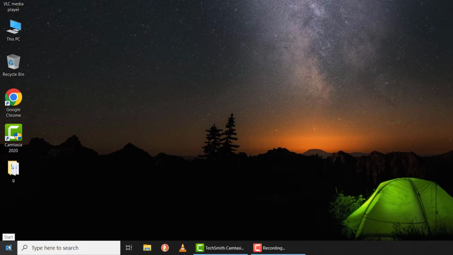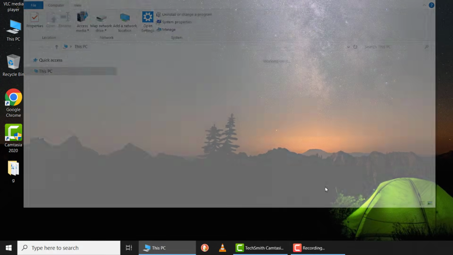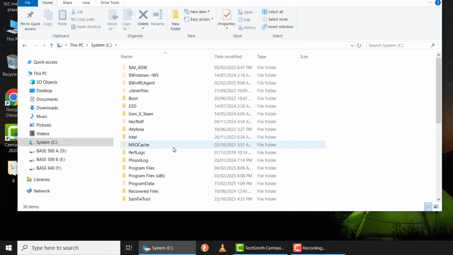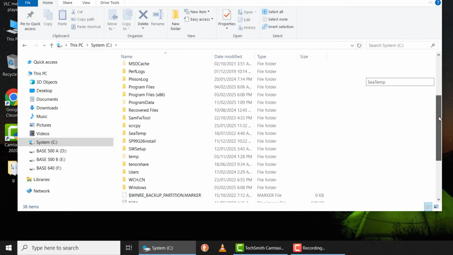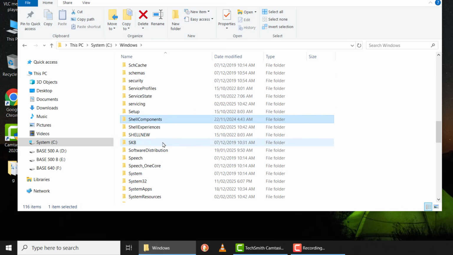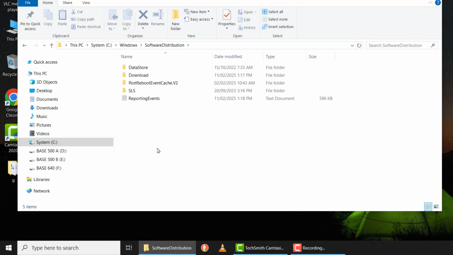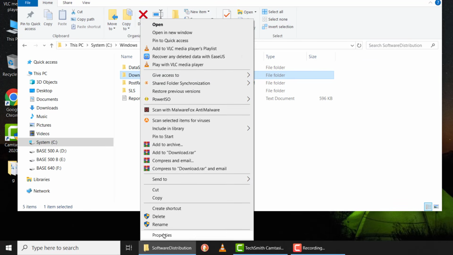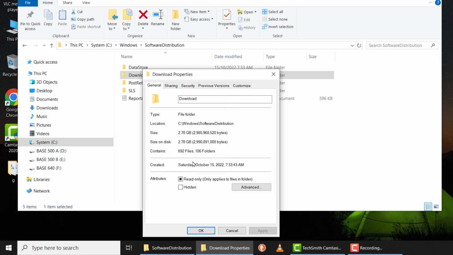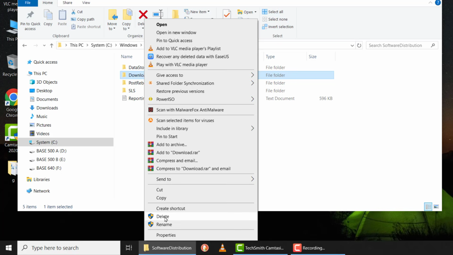Again, click on Start and type This PC and click on it. Open your drive C, then look for your Windows folder, then the SoftwareDistribution folder. Here, delete the Download folder. It contains temporary and unnecessary download files. When I check mine, you can see it's about 2.8 gigabytes. Yours can be even more. So I'll right click on it and click Delete to free up this space.